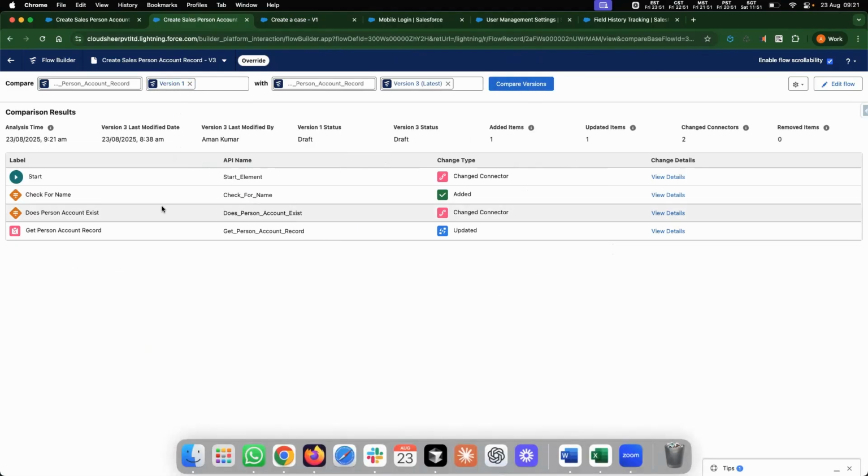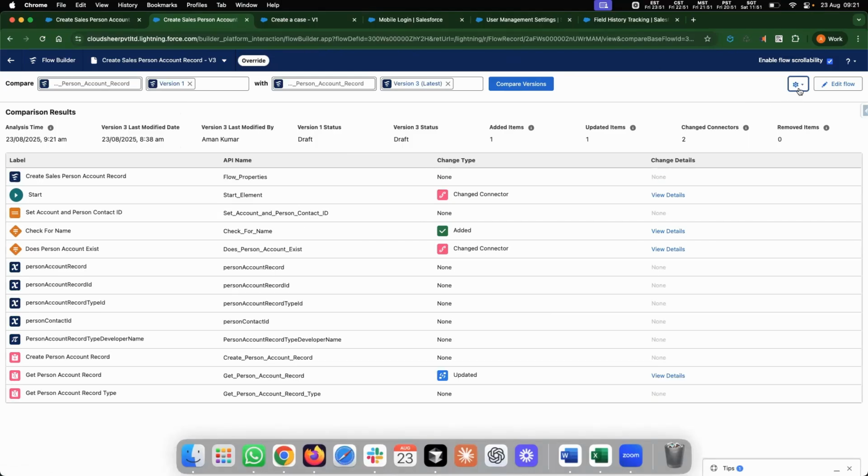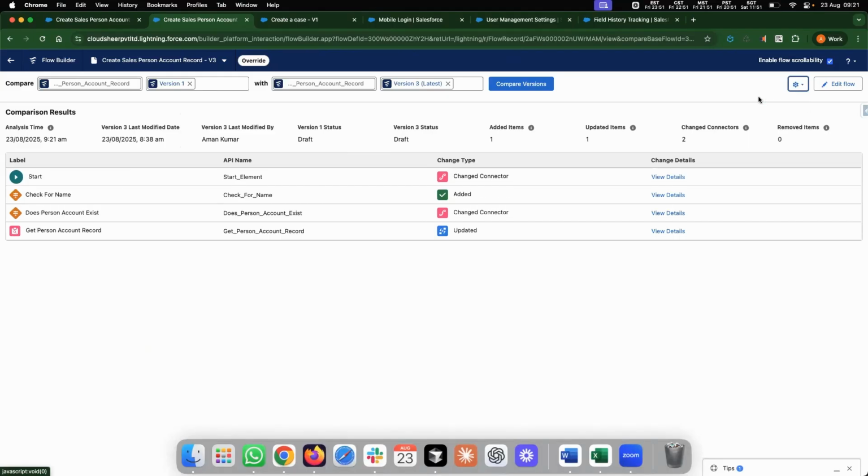Now you can see I'm only seeing the changed elements, but I can see all the elements from here. By default, it shows only the changed items. As you can see, I have changed the connector for the start element. I've added this decision element, and you can see it's added, changed, updated. It shows the change type.